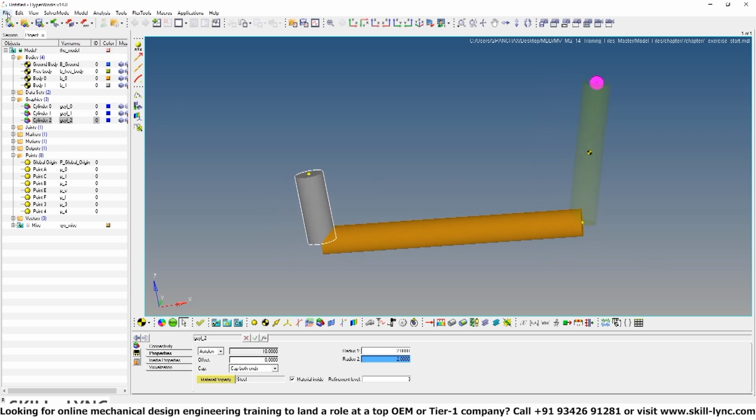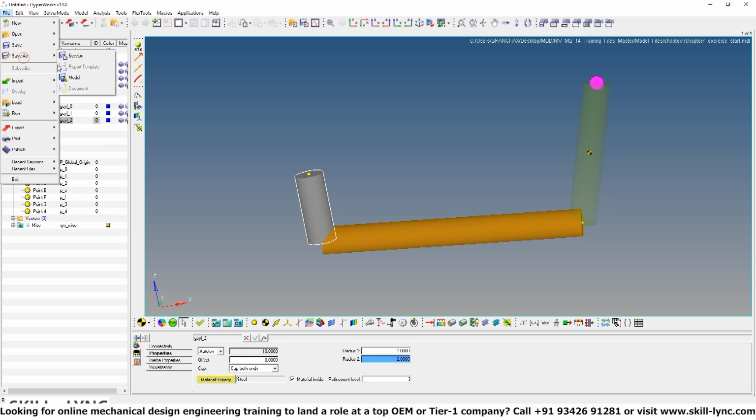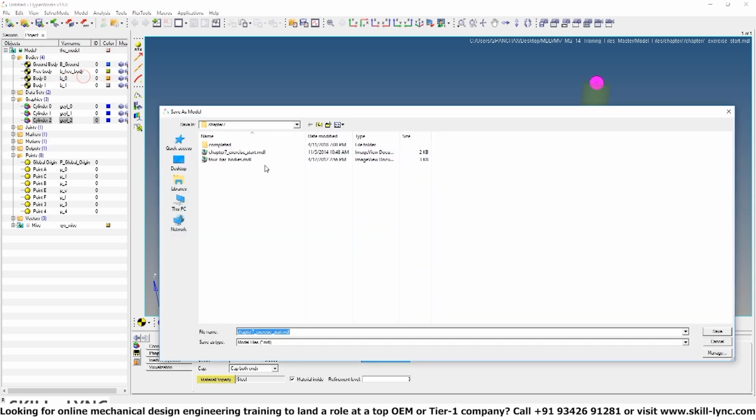So let's save the file. So file, save as, you want to save it as a model. And please try saving it in the same folder so that it's more convenient to find your models. So I'll be saving it as 4-bar bodies, and I'm just giving it a suffix of class because I want to know that I've created it in this particular class. And then I'll just hit save.